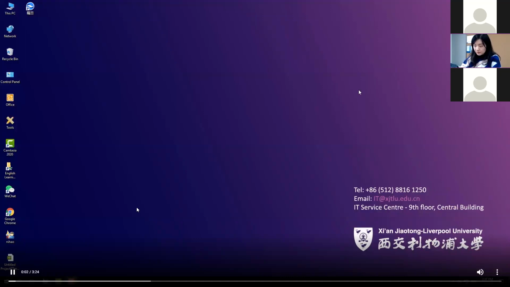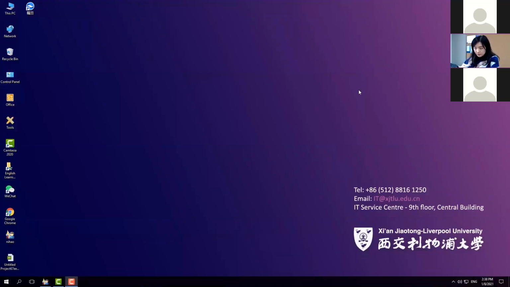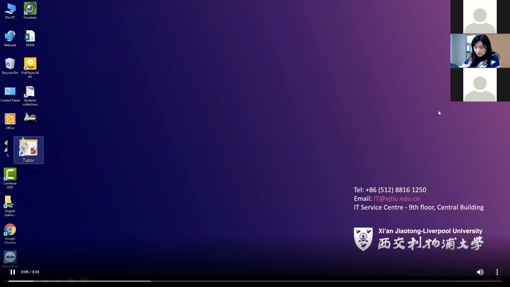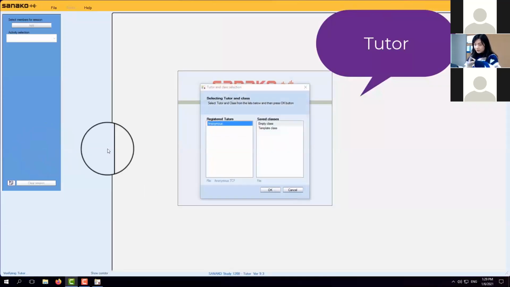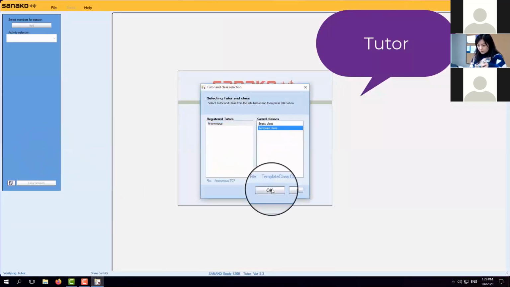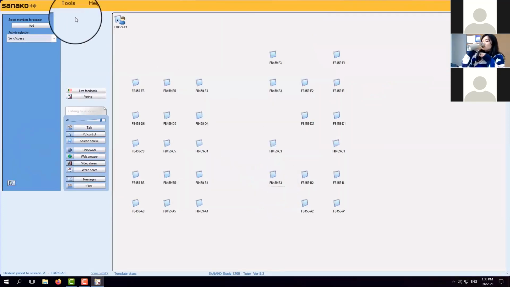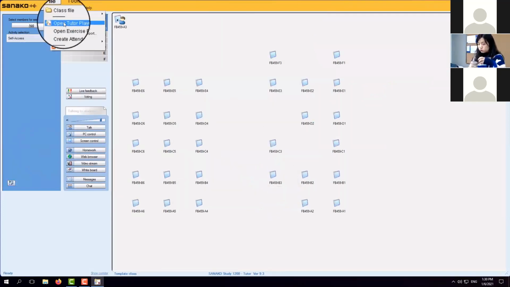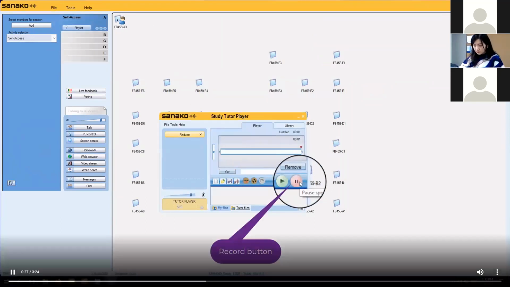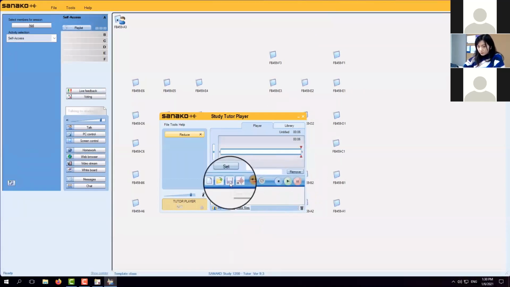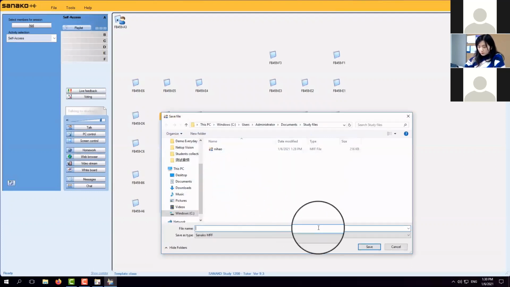Thanks for watching the Sanako guide video today. I'm going to introduce some functions about how the teacher hands out the recording and collects them. Let's open the Tutor Player. Choose the template class. And let's find the Tutor Study Player. And we're going to record something for the students. We choose the Save File function button on the left, and then name this record file.